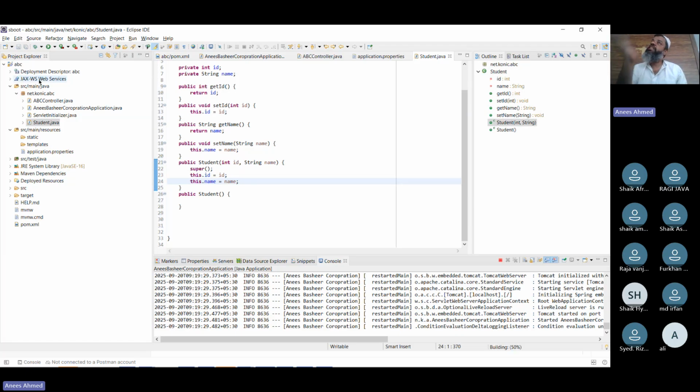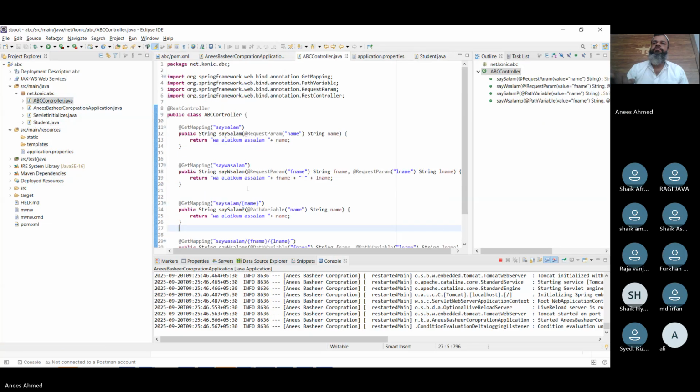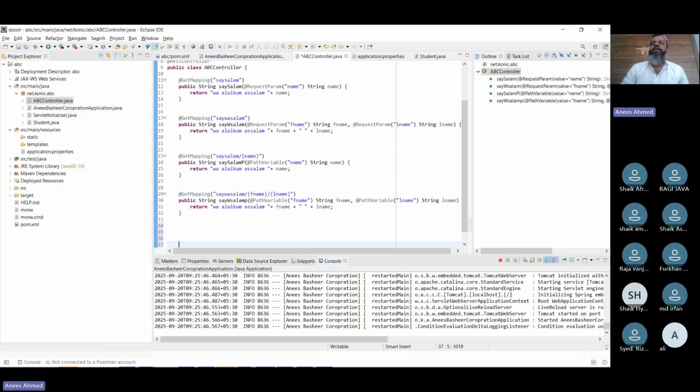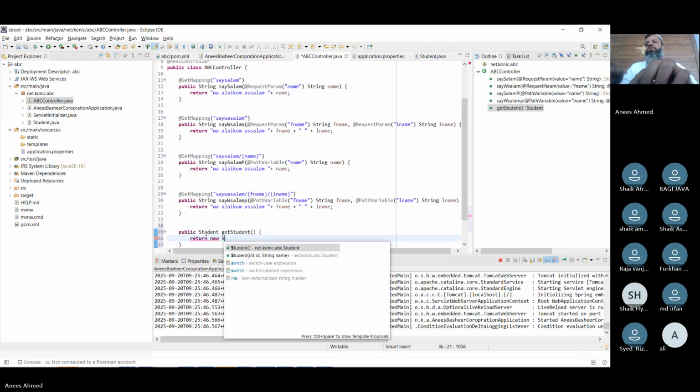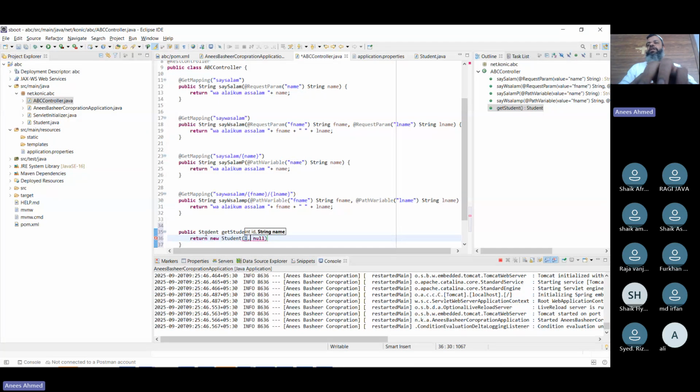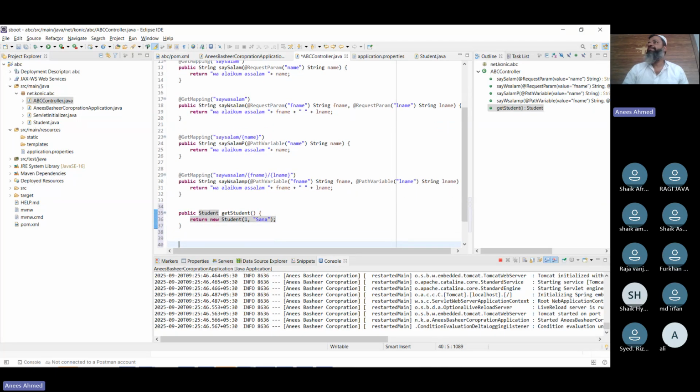Now let's try to return this object. What will happen? Let's see. I'm going back to the controller. I'll just write public Student getStudent, right? I will just return new Student. I will pass one ID and name. What I did? Just a simple getStudent, right?